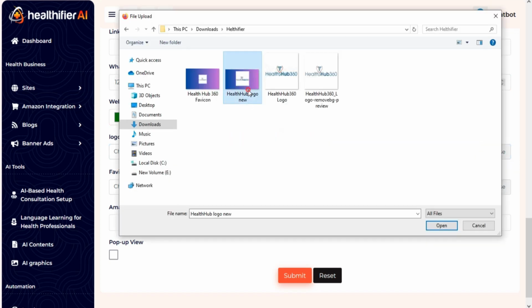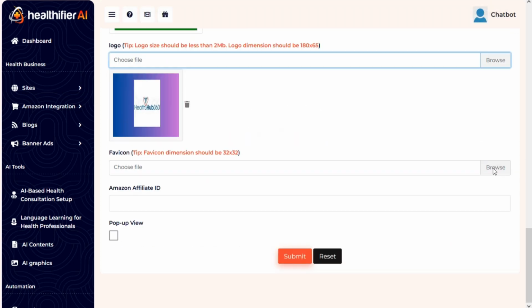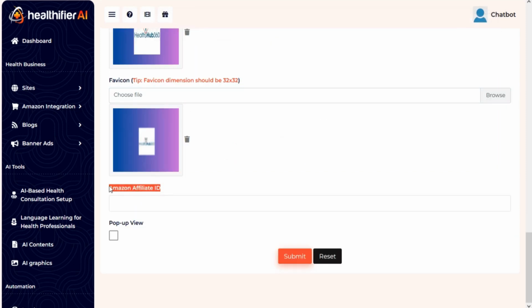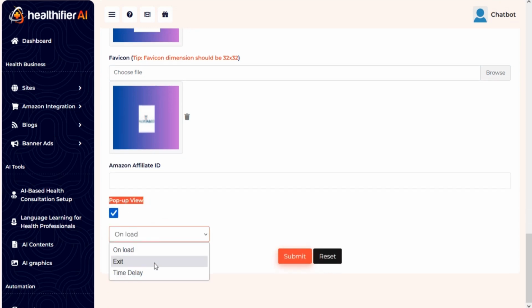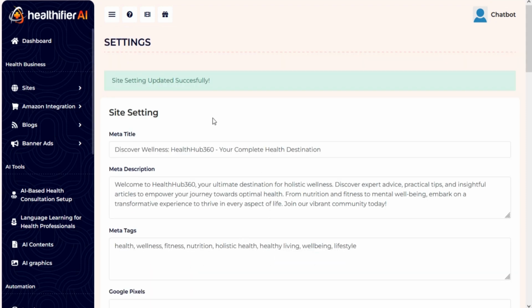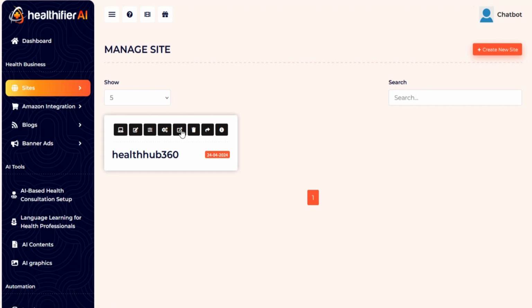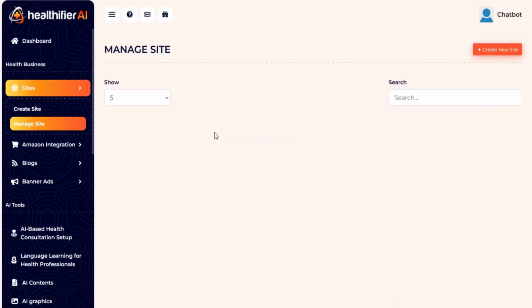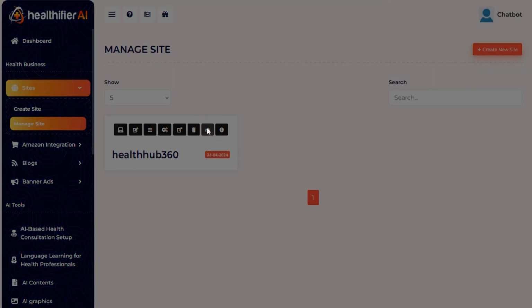You can add the logo and icons of your website here. You can add an Amazon affiliate ID to your health site. You can enable or disable pop-ups on your sites from here. You can also add a custom domain to your website if you want. You can also share your site to your desired platform.